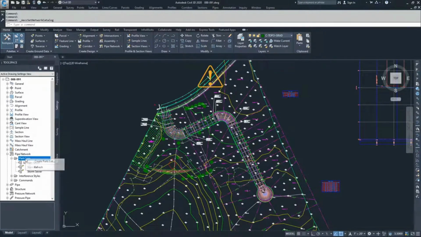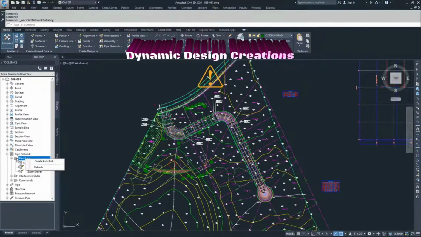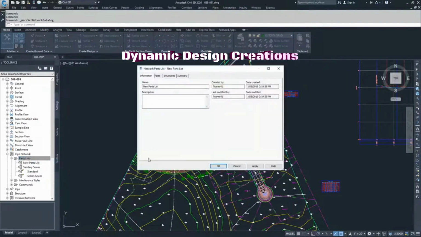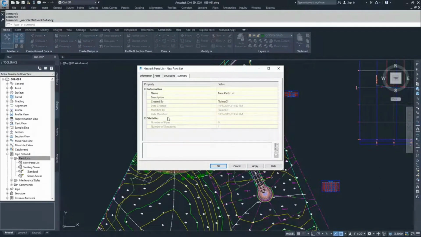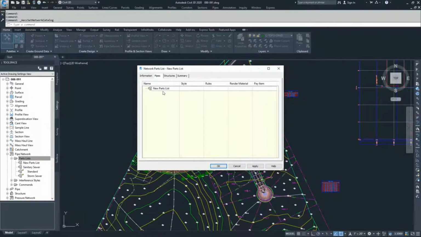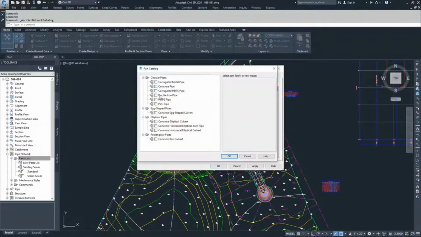So to create a new parts list, you would go ahead and right click on the parts list folder and click create parts list. Inside of the parts list creation window, you have the information tab of what you're creating. Then you have the option of pipes, structures, and then the summary with the information about what is included inside of your parts list. So under pipes, to start creating a new set of pipes in your parts list, what you're going to go ahead and do is right click on the new parts list and add part family.